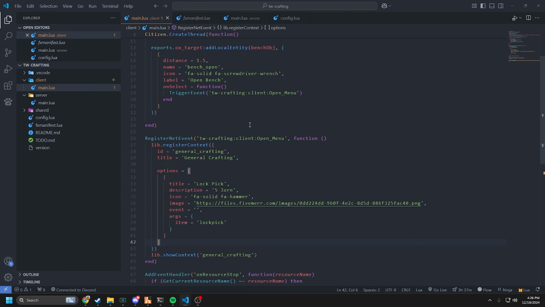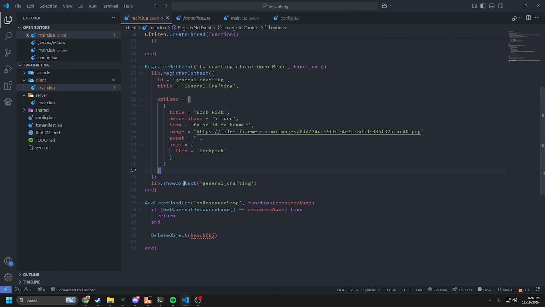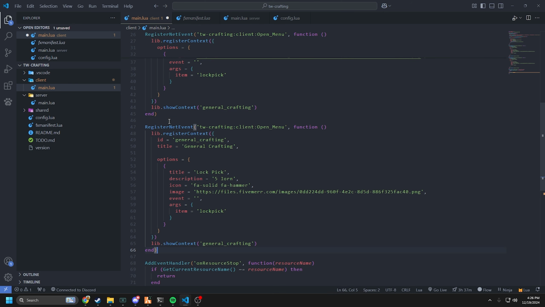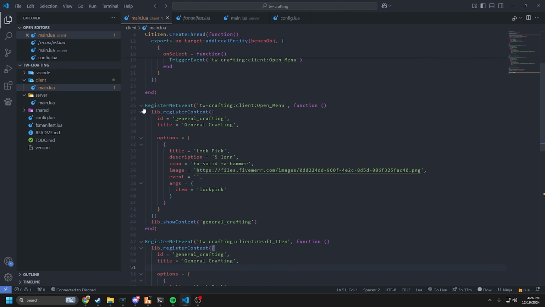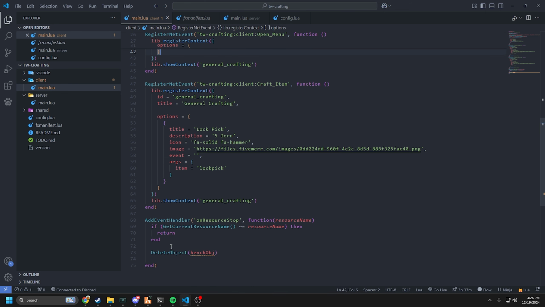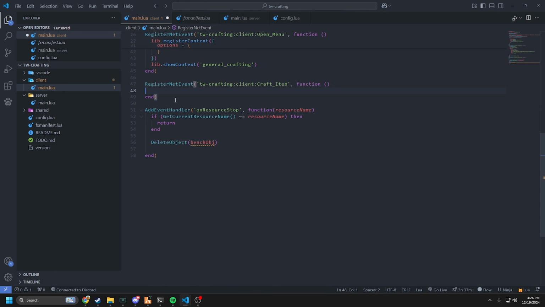Okay. So next thing we need to do is we're just going to copy this over so we don't have to retype the event code out again. And this is just going to be craft_item. So now we're going to craft an item, and then make sure you put it here. You need to actually call this event. All right. So that is that.